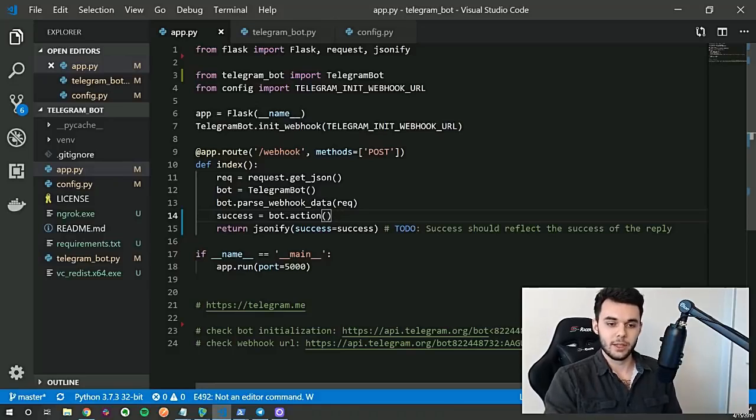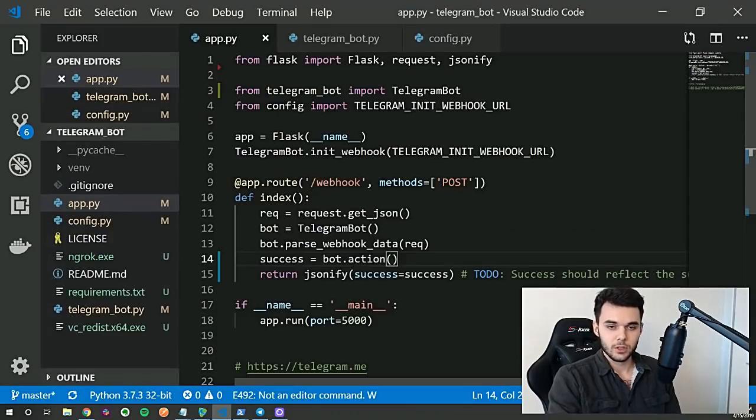So let's go ahead now and talk about the code here. This is what we're looking at.